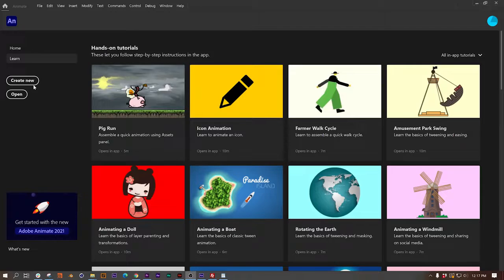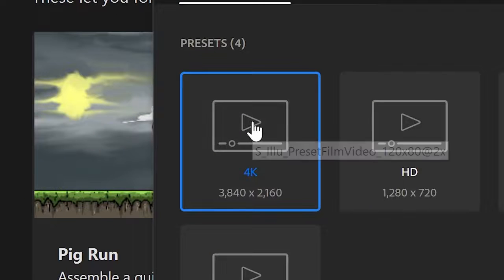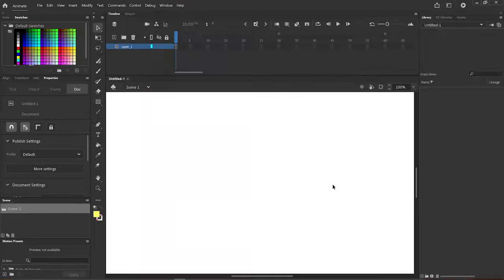When you first open Adobe Animate, you can select a preset to create a new document. We're going with 4K, baby! Huge! You don't have to pick that one if you don't think it's necessary, but we did because we want our animations to be crisp.